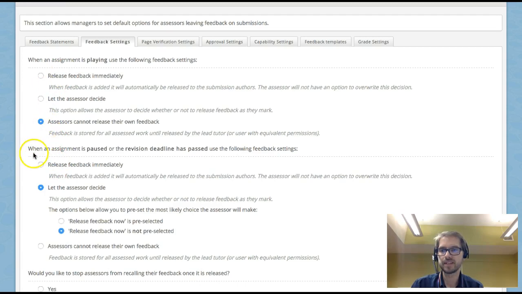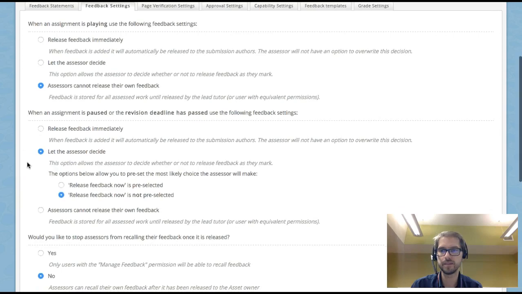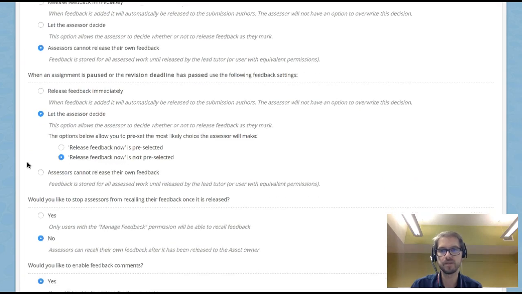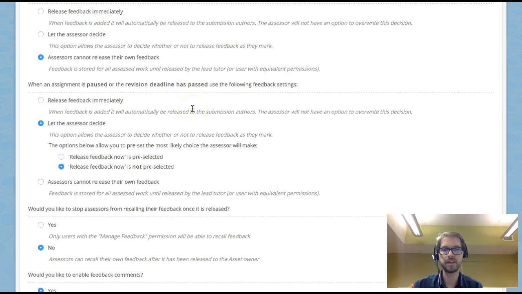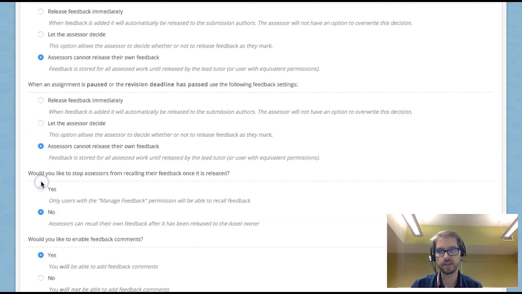So yes, we've selected that, and then below you've got when an assignment is paused or the revision deadline has passed, use the following feedback settings. And again, the way that we work at Sheffield Hallam, the same applies. So even though the deadline's passed and people are now in the marking phase, you still don't want those marks to be released to students in drips and drabs. You're wanting them to be released for everybody at the same time. You've got exactly the same options, and you're wanting that bottom option there. Assessors cannot release their own feedback. So anyone going in to assess can't accidentally release that feedback.